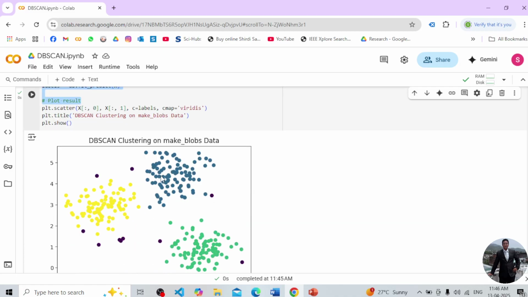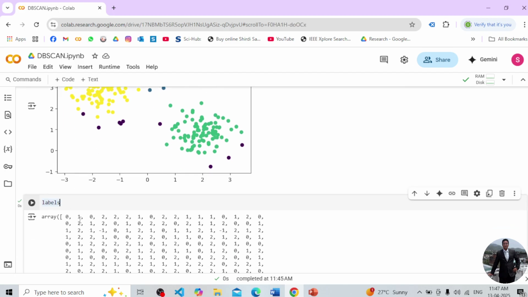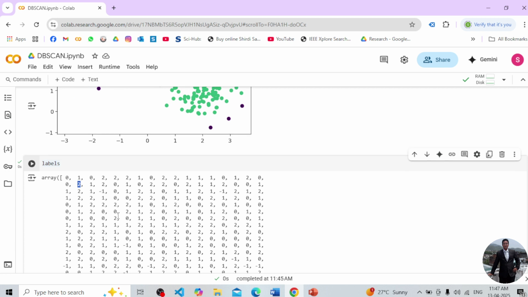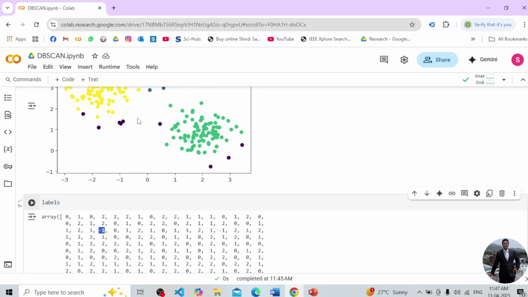And you can see when I run this code, it has generated the spherical clusters, and the points that do not fall within a cluster are outliers. If you check their labels, there will be some negative values. If I print these labels, you can see this is the first cluster, this is the second cluster, this is the third cluster, and here there is a minus value. This minus value means these points are the outliers in this dataset, in this visualization.